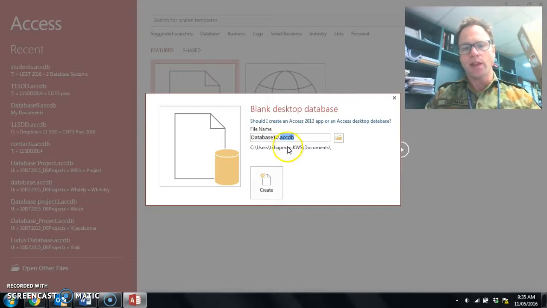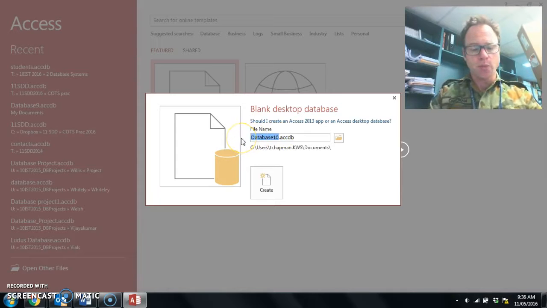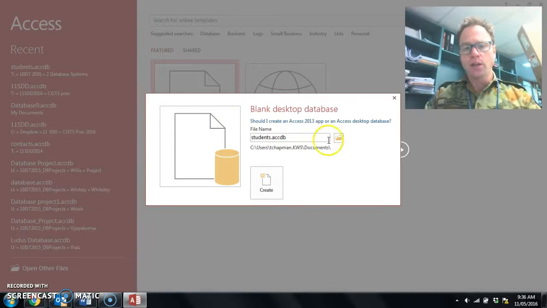database10.accdb. Now, that file extension, accdb, is just like any other file extension, like docx for Microsoft Word document, xlsx for Excel, etc., etc. So that's just the file extension for Microsoft Access. So we leave that and we just give it a name. So this one's going to be called students. Students.accdb. From here, I need to then choose the correct location.